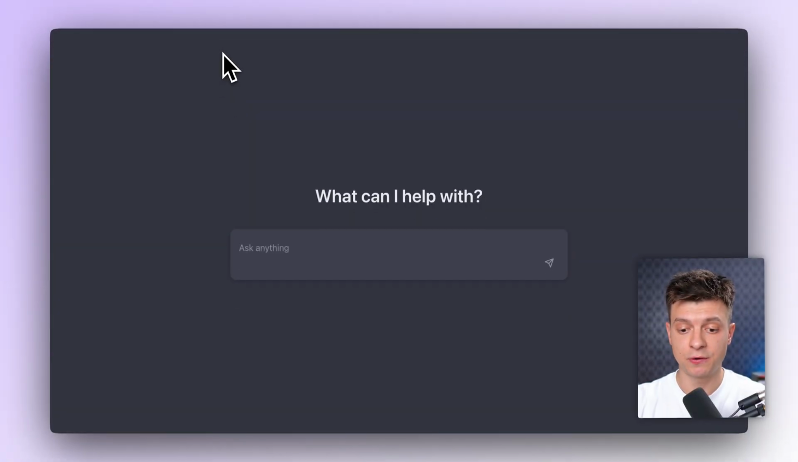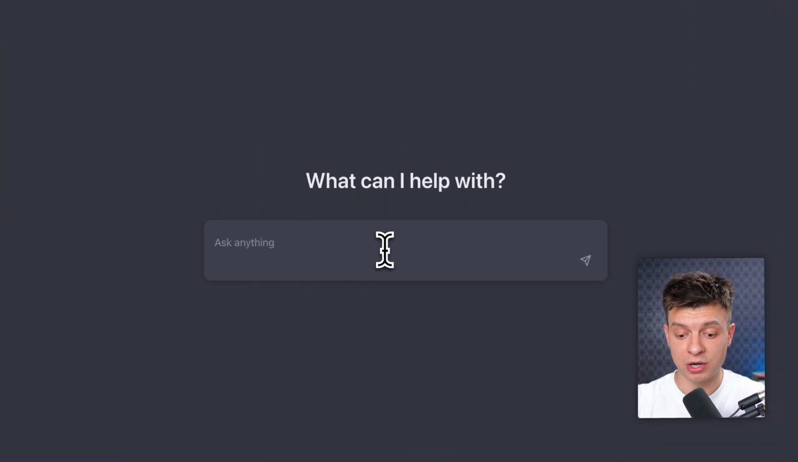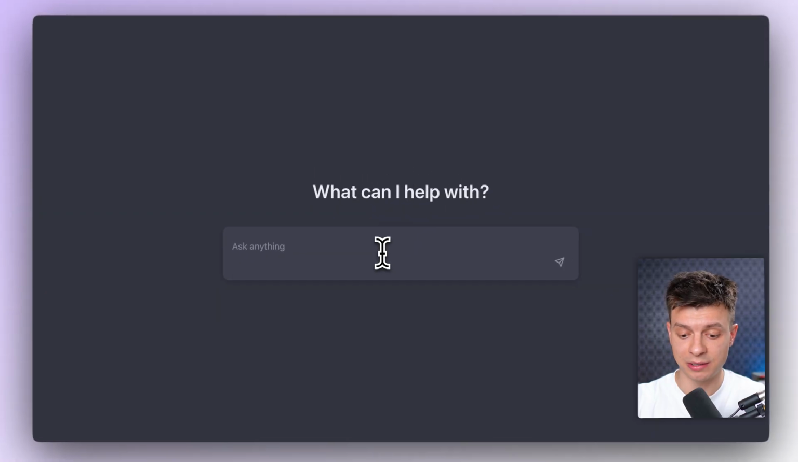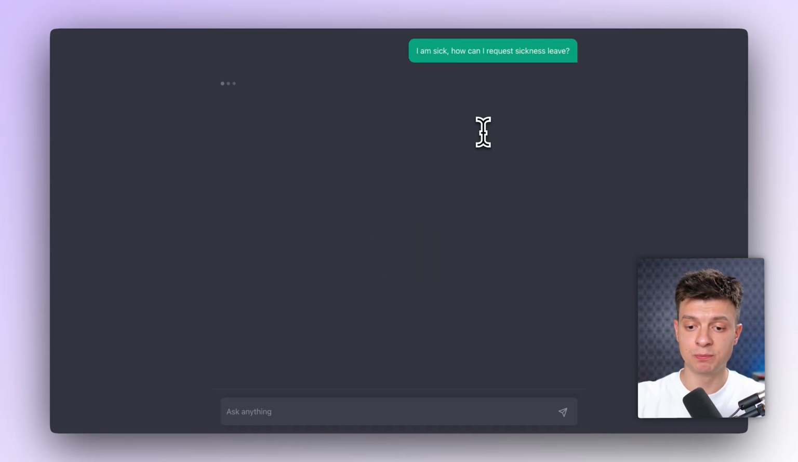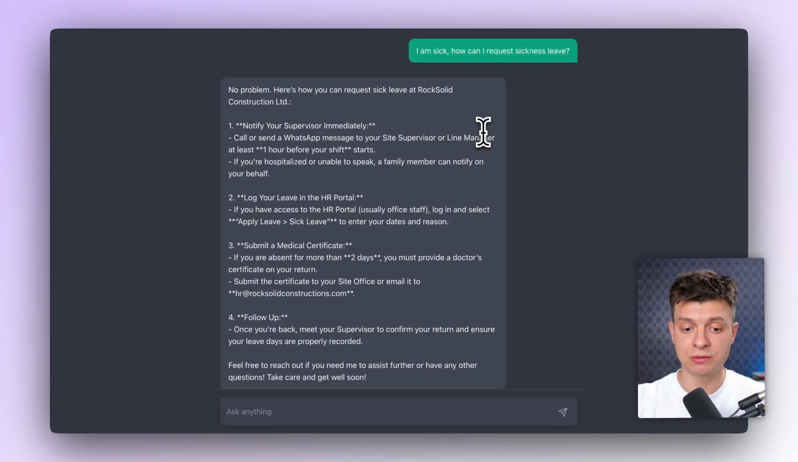All right, so this is our first demo. This is our HR AI agent. I am an employee and I want to request some instructions on how to request sickness leave. So let's say I am sick. How can I request sickness leave? So it is going to use RAG to pull the company policy on sickness leave, and then it will provide me with a structured, actionable response.